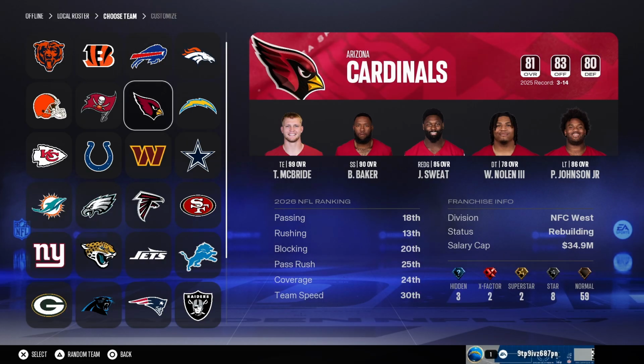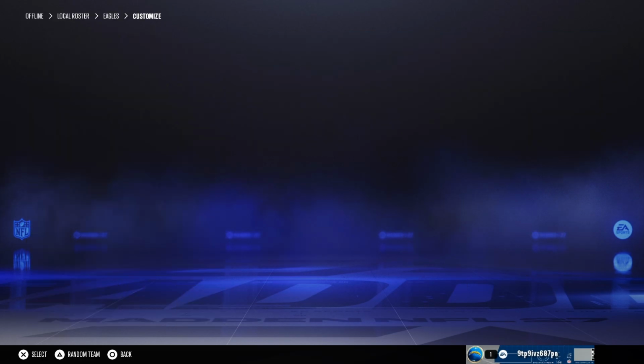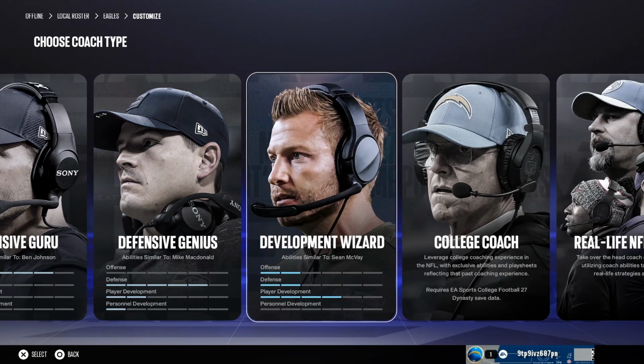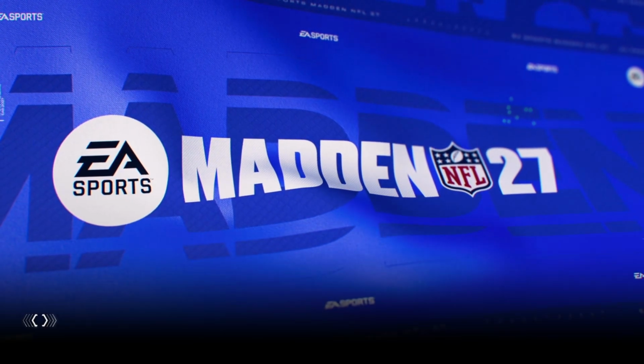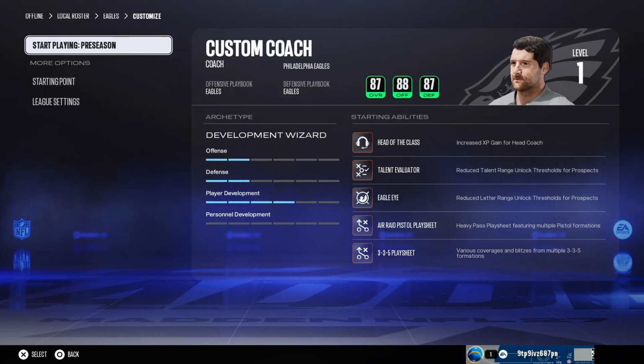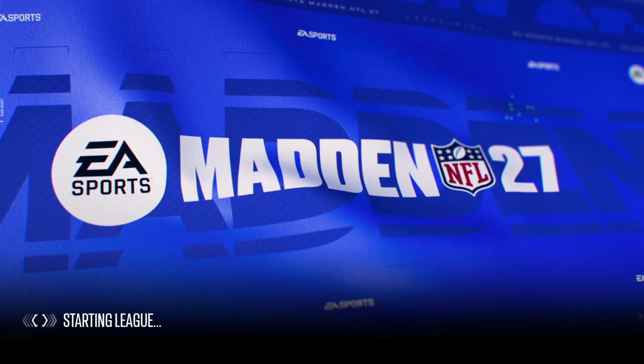Once that's done, you can simply choose the team you like. I'll select Eagles, then select the coach type. I'll simply save and exit this because it doesn't actually matter to me. Then guys, you just have to hit the option start playing preseason.